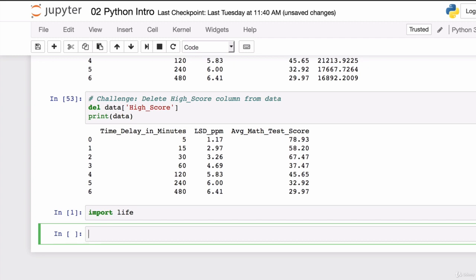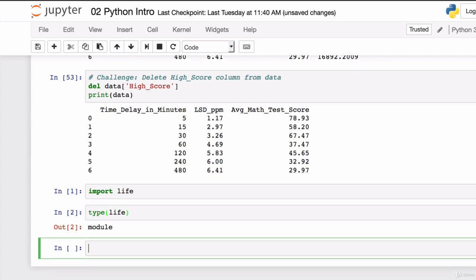Now, because I have an irrational love of data types, let's check out what the type of this thing called life actually is. I'm going to write type and put life between the parentheses and hit Shift Enter. Aha! So here we find out that our life.py file, when we import it, is called a module. Now here comes the really cool part.